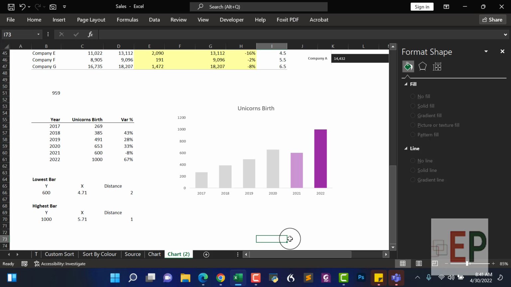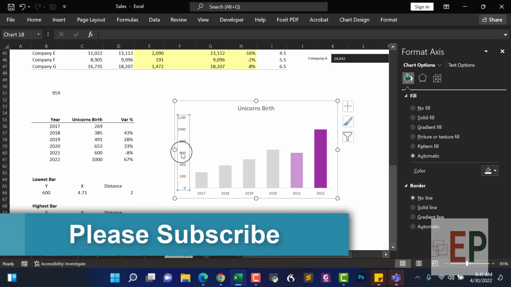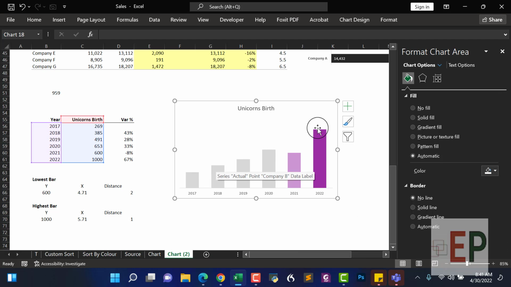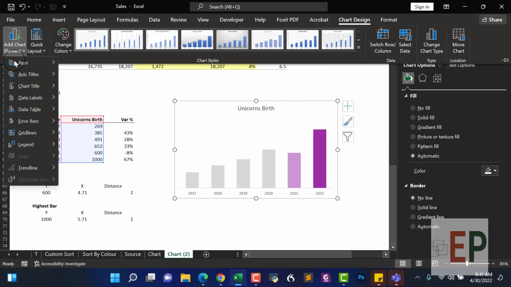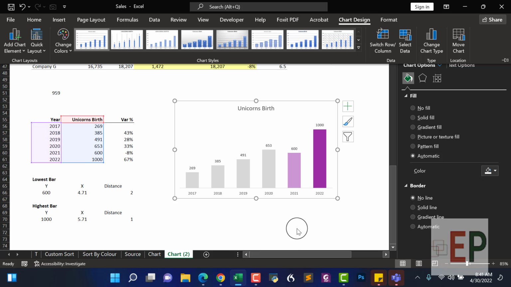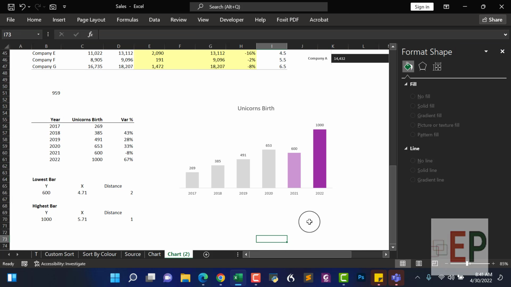Okay. Again, I'm going to remove this. I want this gone because I want this to be on top of this. So I remove this data label. Okay. Then I'm going to activate my data label here. So for the data label, I want it to be outside end. Okay, so this is great. Now we are doing great.